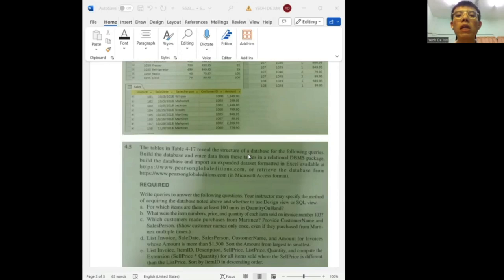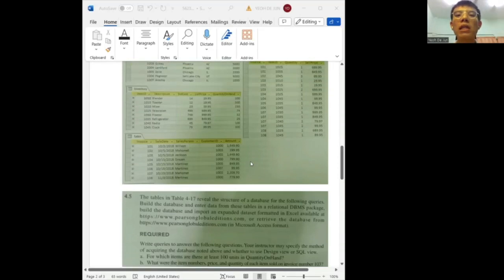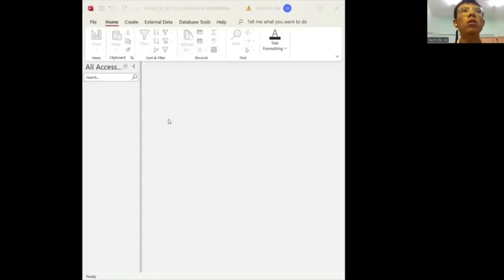Task 2 of the individual assignment is data entry into Microsoft Access. For now, I will start showing how to key in the data in Table 4-17 into Microsoft Access. Firstly, I will key in the data of customer.